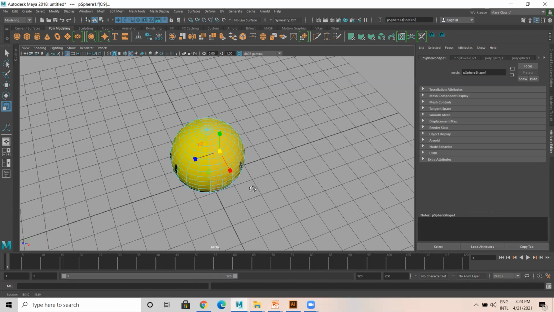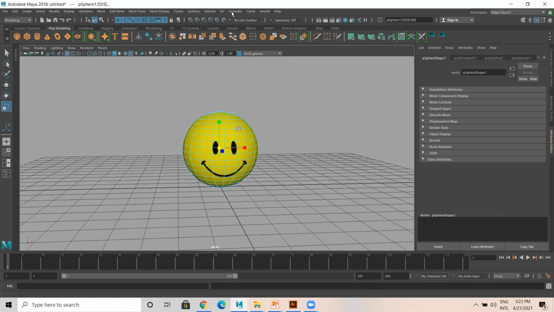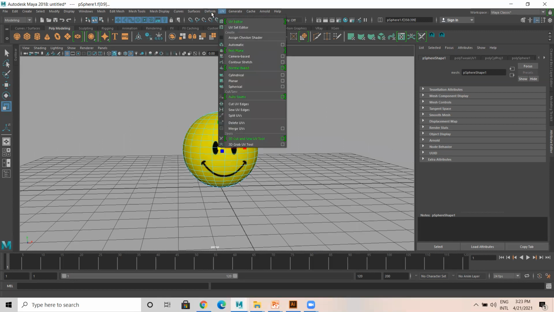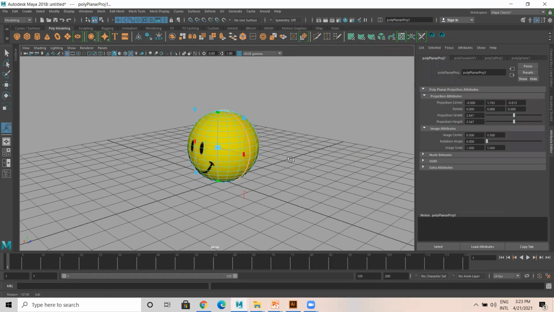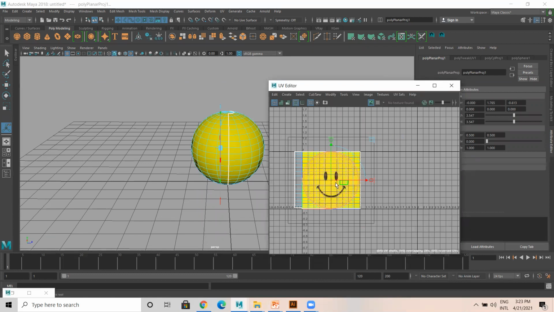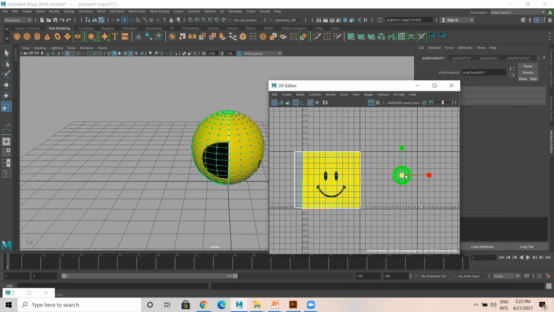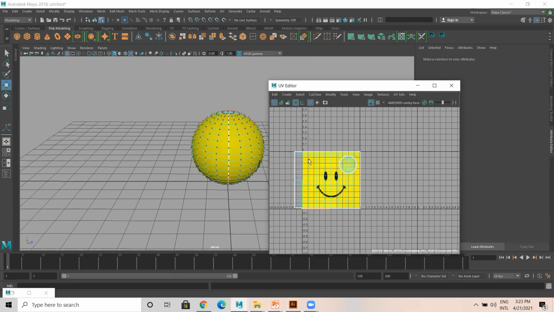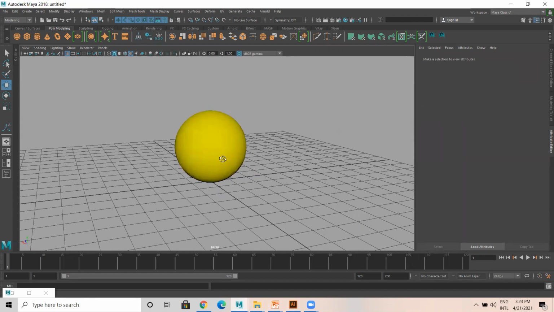So what I'll do, I'm selecting this much and I unwrap this using UV planar Z-axis project. Okay, it's done. So the character looks like this now.